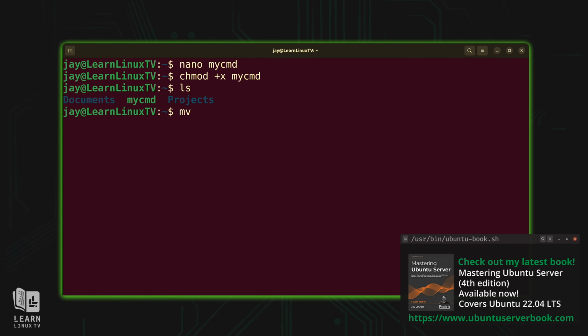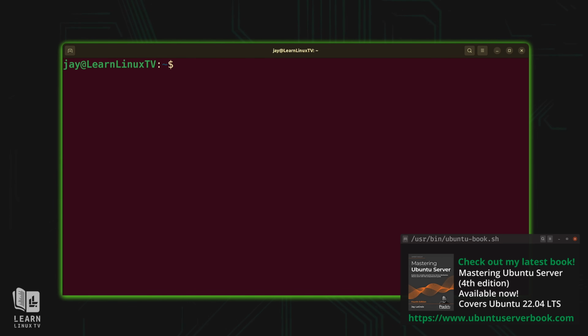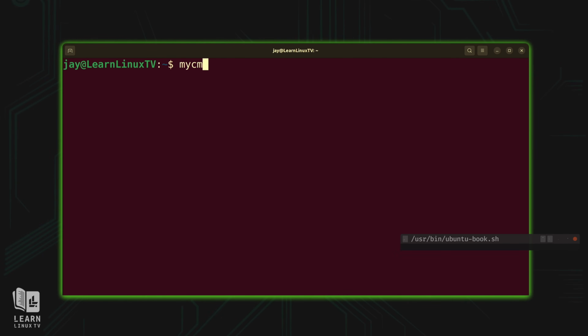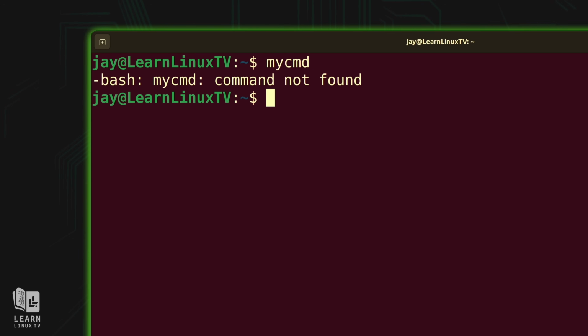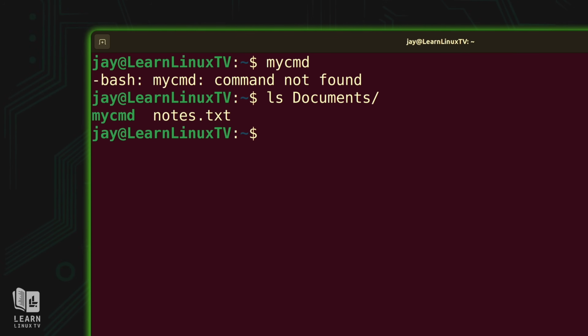Now for fun, what I'm going to do is move mycmd into the documents directory. And let's go ahead and execute the command. Again, I called it mycmd, so let's run it. And I get command not found. Now that actually makes sense. I moved it into my documents directory, so I'm literally referring to a script that isn't in my local working directory here. That's why I moved it into the documents directory, just to make sure that it's out of the way, and we got a command not found error message, which we did.